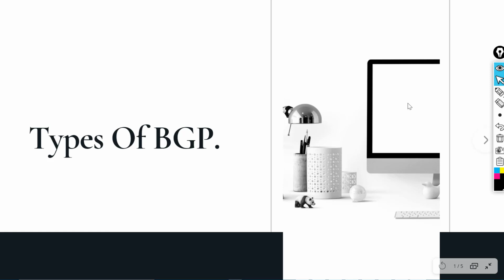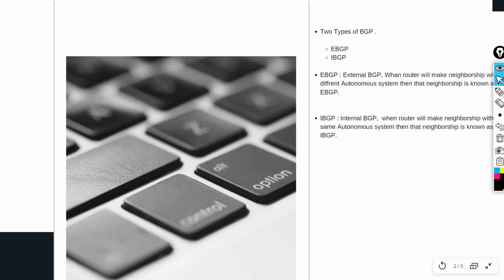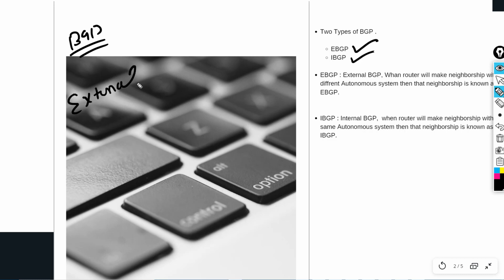Hello everyone, in this section we are going to cover the types of BGP. So basically, BGP contains two types: one is eBGP, another is iBGP. As the name says, eBGP means external, right? External BGP means whenever the router is going to form a neighborship with a different AS number.